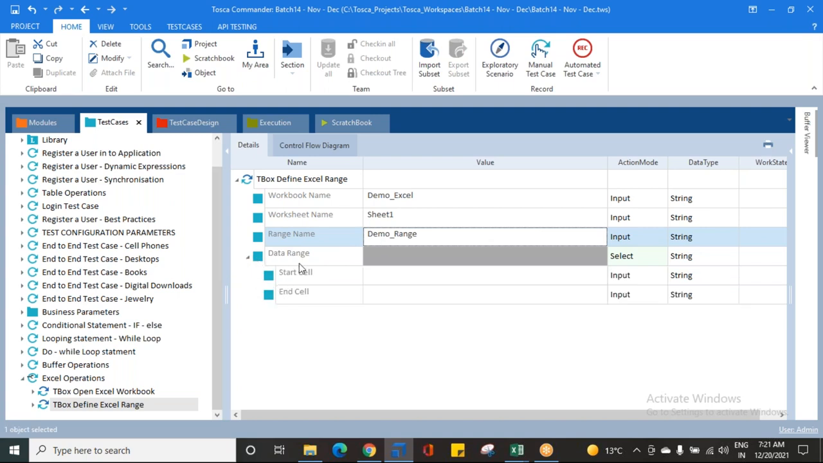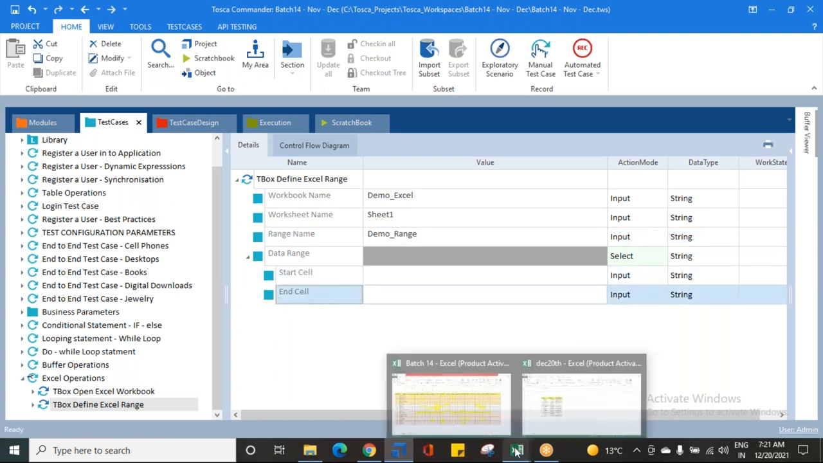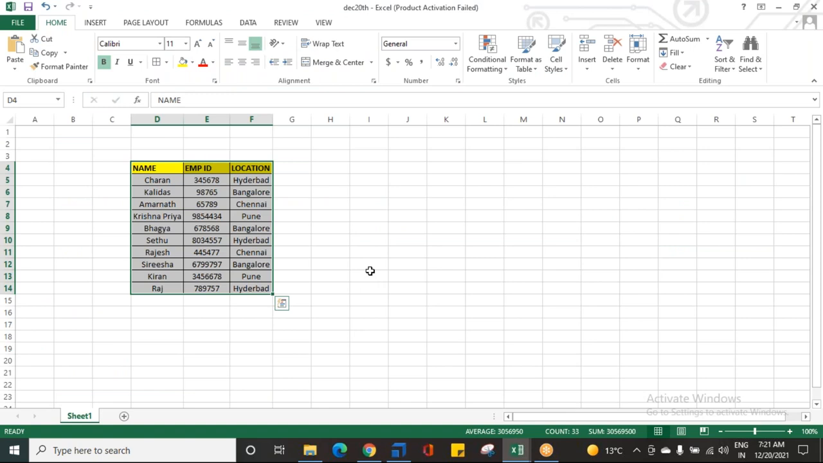Now what is this data range? It is asking for the starting cell and the ending cell. What does it mean? Tosca is asking what is the starting place from where your data starts, and what is the ending place where your data ends. My data starts from cell D4 and ends at F14. D4 to F14 is where my data starts and ends, right?